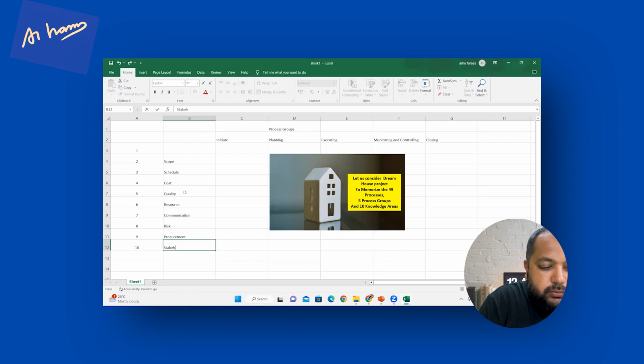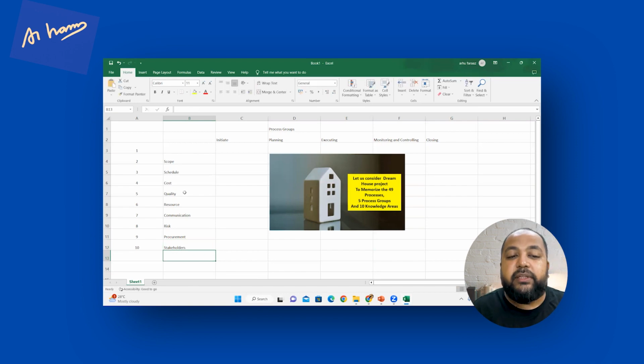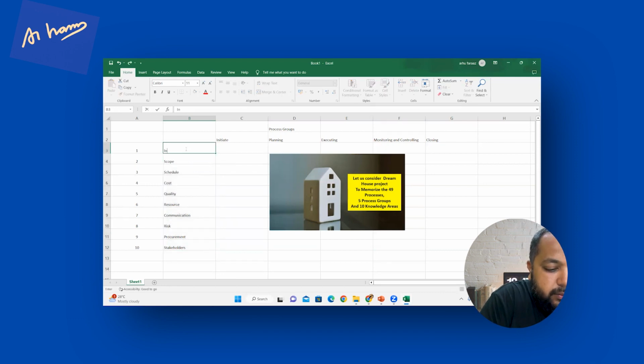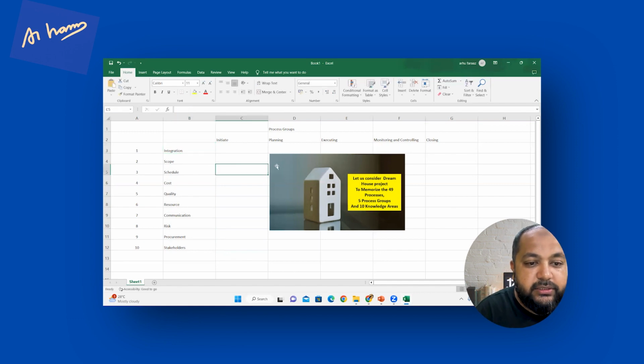Stakeholders. Okay, fine. So these are the 10 knowledge areas and 5 process groups. We have got 9 here. So as a project manager, you have to know and integrate all these 9 knowledge areas in integration management. Okay, so those are the 10 knowledge areas and 5 process groups we have. Now this structure has to be filled with 49 processes. So this area is going to get filled with 49 processes.